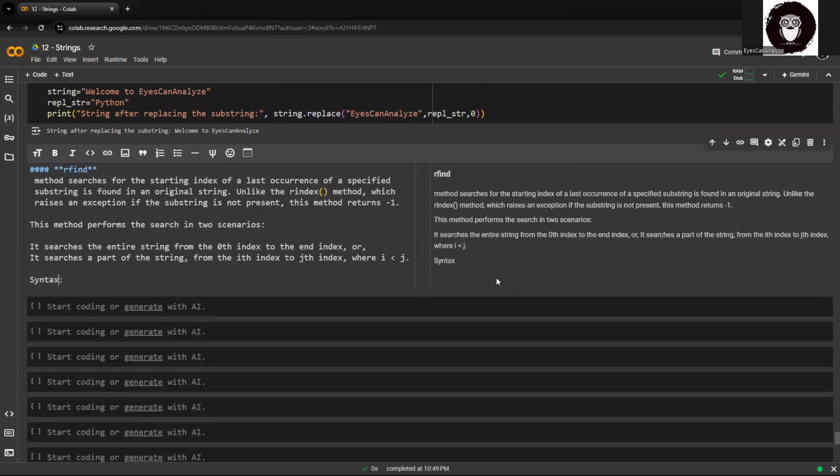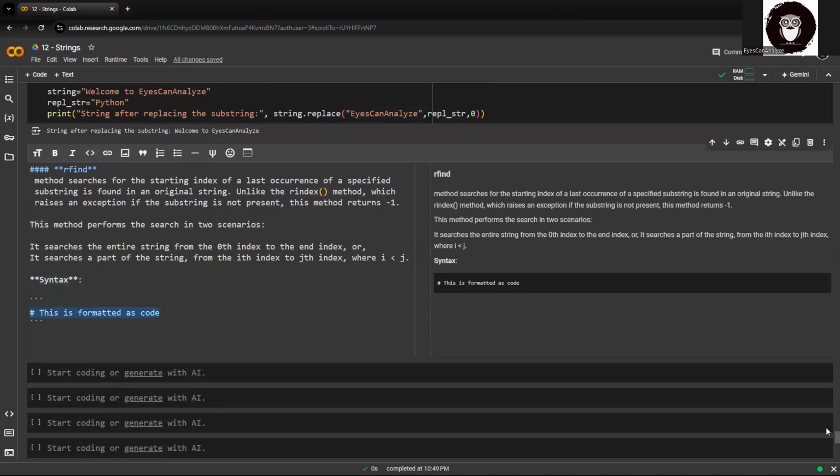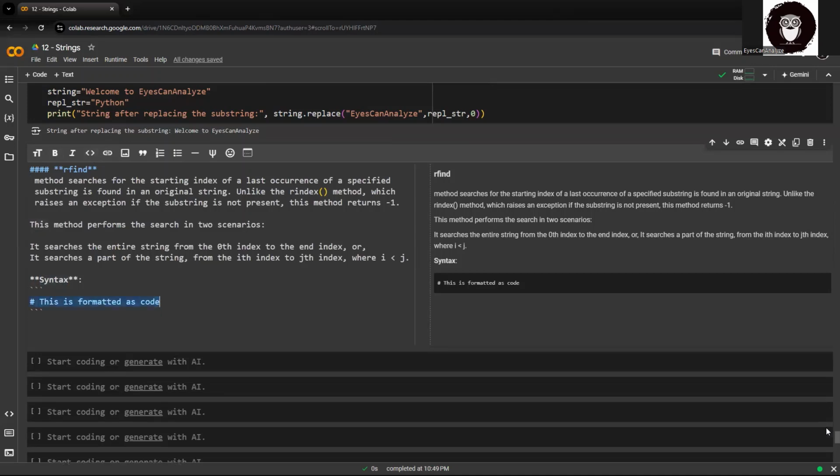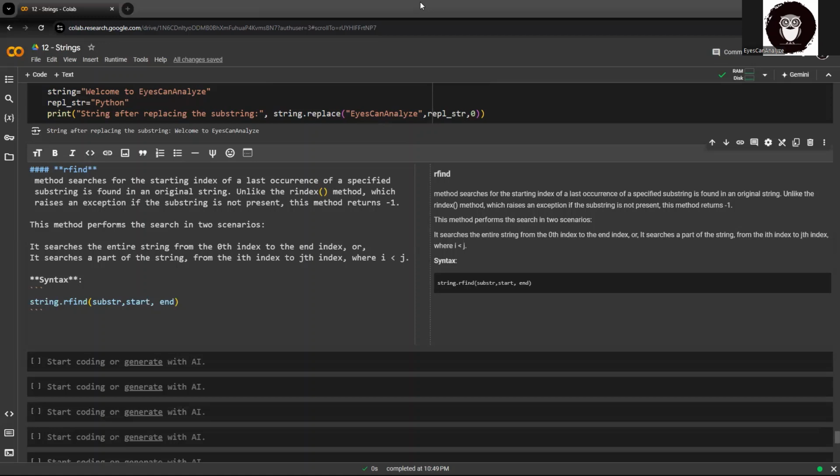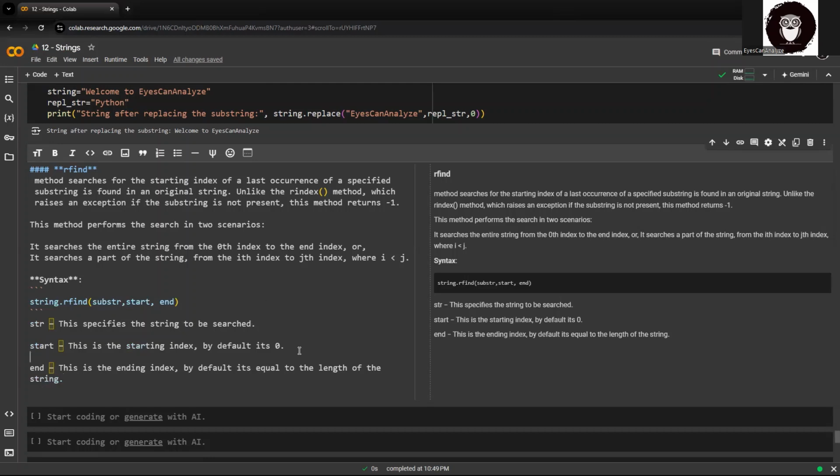It is similar to find. The only difference, as I said earlier, that you need to remember is that find searches for the first occurrence and rfind searches for the last occurrence of this particular substring. So the syntax is string dot rfind, you have the substring, then you have the start, comma, end, which are integers. So start and end both are integers, which are the starting index, which is by default 0, and the end, which is the end index, which by default, if not given, is the length of the string.